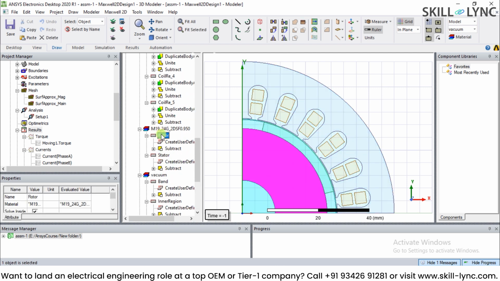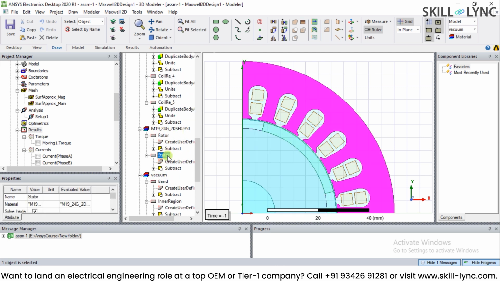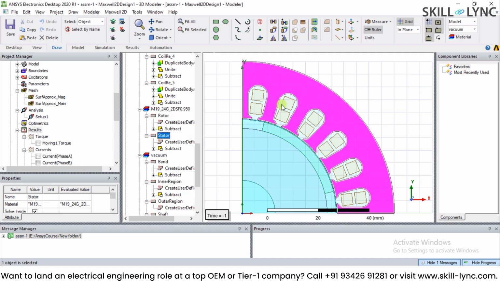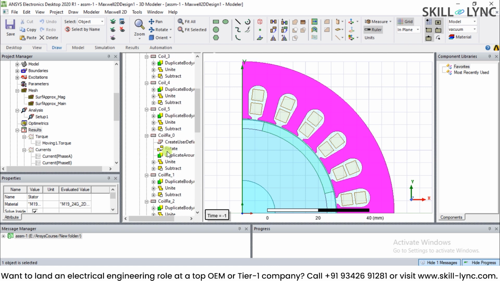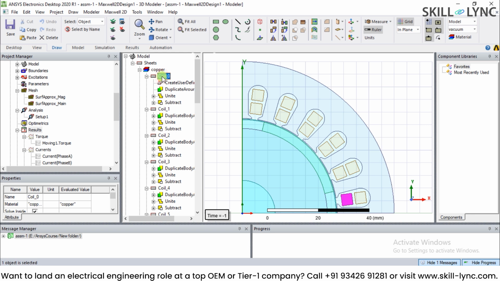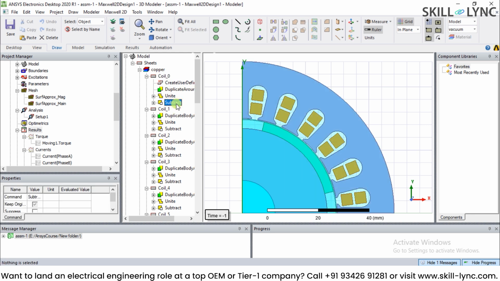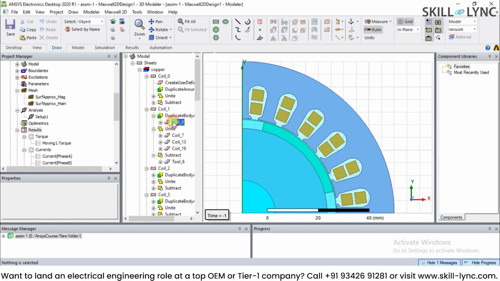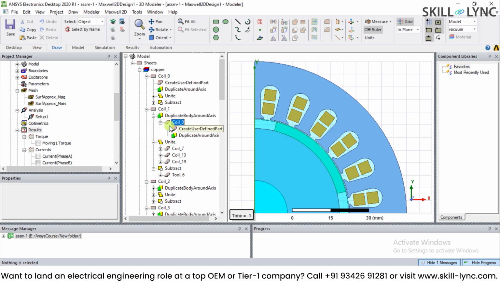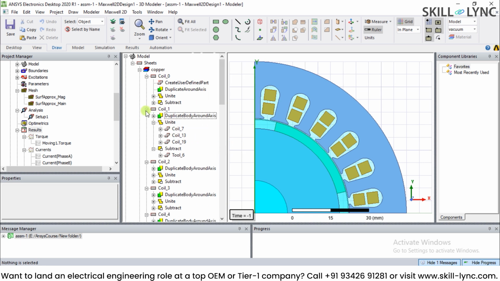And if you see the rotor, which is of this type, and this is the stator, so we have the stator material, rotor material, and the coils. These are the coil groups, and you can see the unite and subtract, which are related to the geometry part. And if you see over here, there is a coil 0, and there are so many materials available over here. So this is really a complex structure.